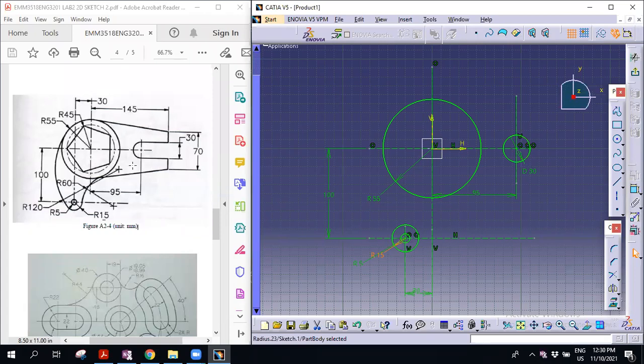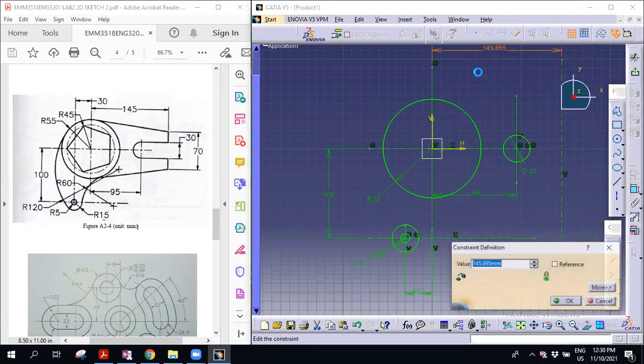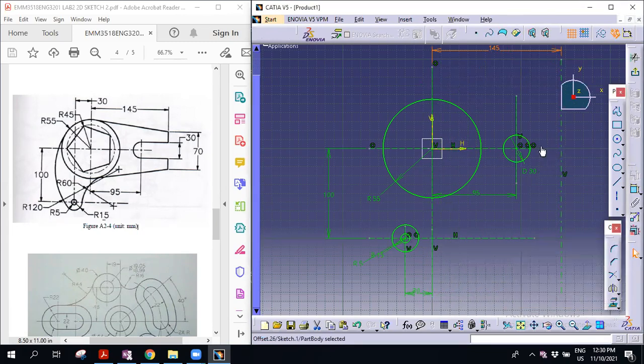Okay. So what you need to do is make a reference line from this vertical lines to this right side. So it will be 145. So you create one reference line. Okay. Example here. Okay. Select constraint, make the distance 145. Okay. So this is the line here.